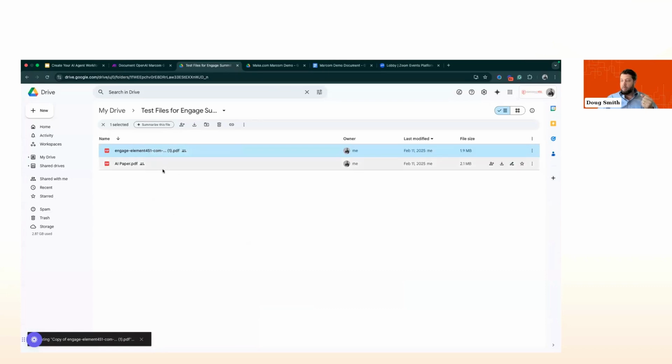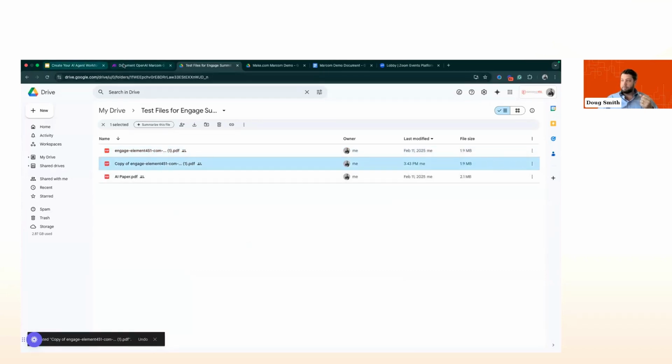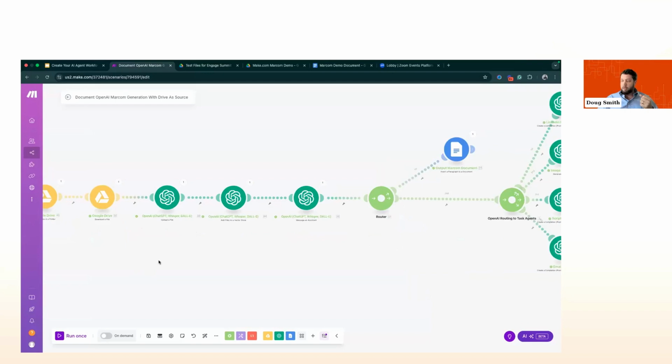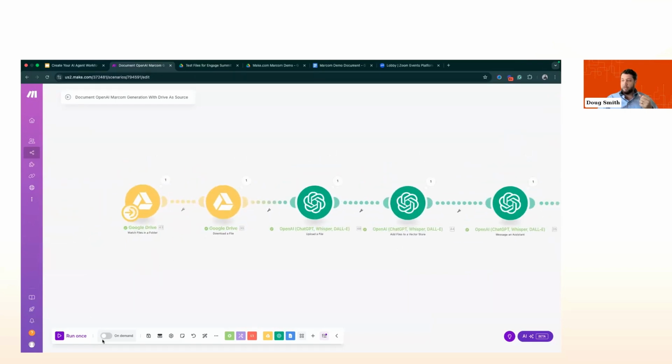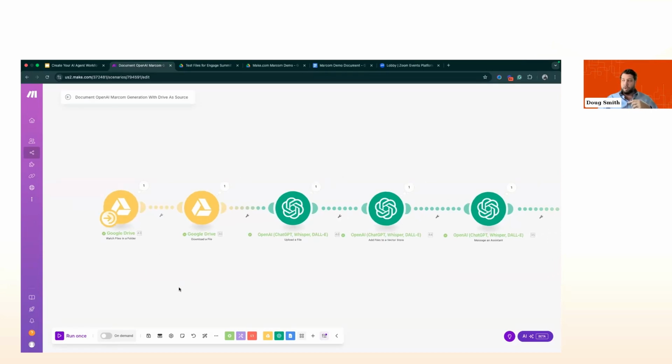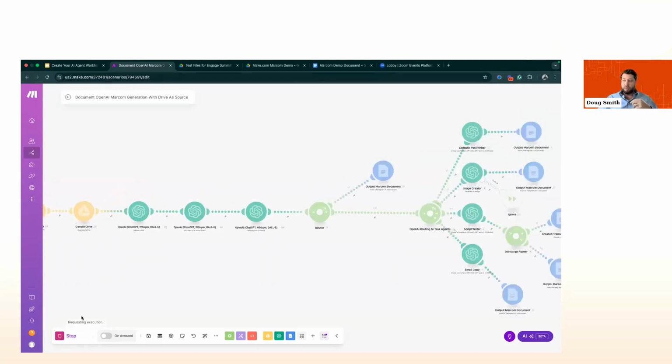So we have now made the copy. And we do not have this fully running constantly. So this is a simple option. You can actually do it on demand. As anything net new comes in, you can run it. But we'll go ahead and just run this once.